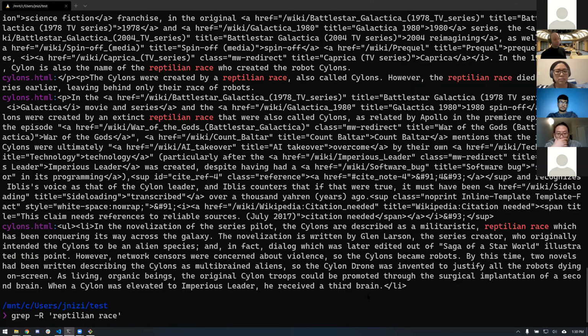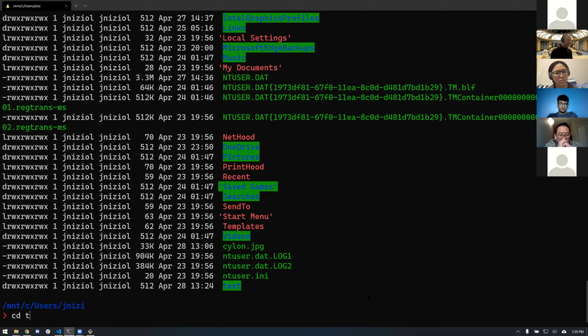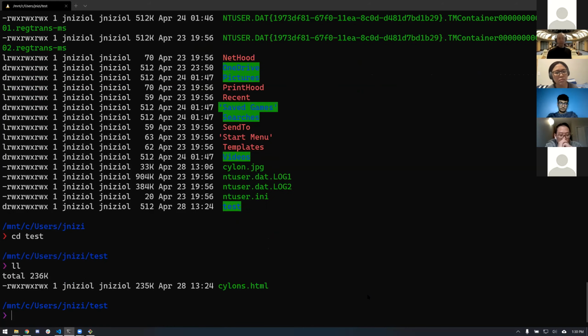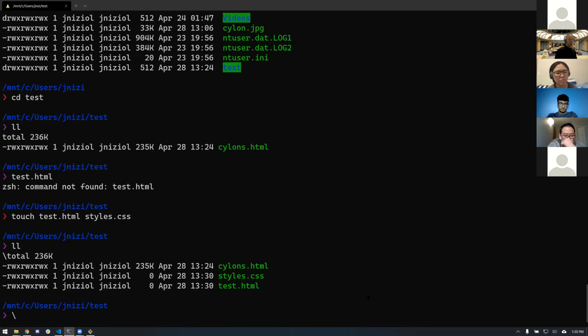Wildcards. Wildcards are things like this. So I'm in test. I have an HTML file. I'm going to create another HTML file, test.html, and I'll create a CSS file. Oops, touch test.html and styles.css. So create two files. So this is what I got in here. So HTML, CSS, HTML.